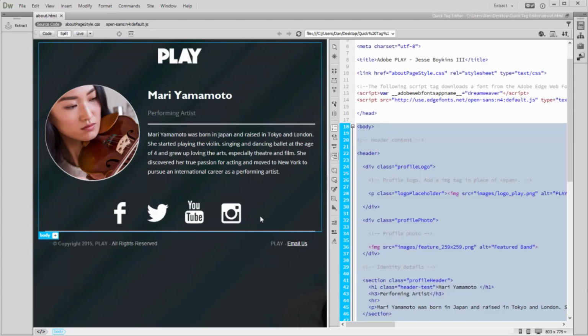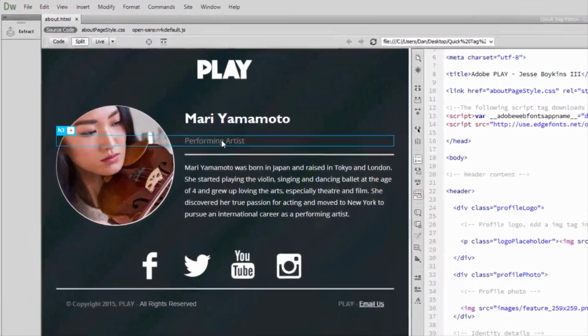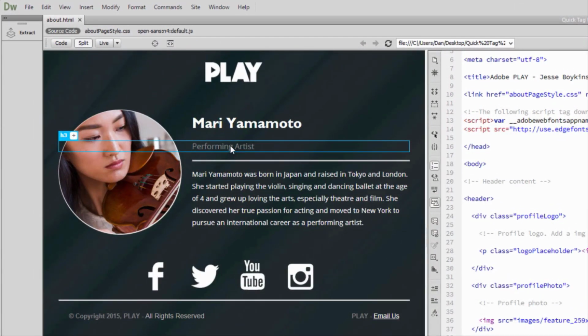HTML5 is full of semantically correct ways to create tags. The types of elements you create are important for accessibility, so screen readers know how to read your content. The Quick Tag Editor is useful if you want to go back and clean up the tags you've created, experiment with different tags, or make quick edits on the fly. This video shows you how to work with the three modes of the Quick Tag Editor.